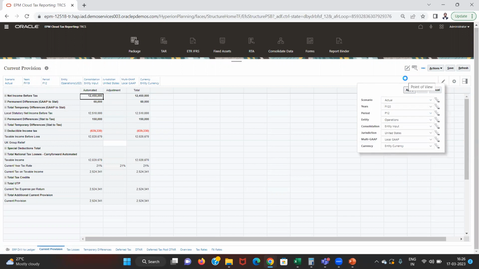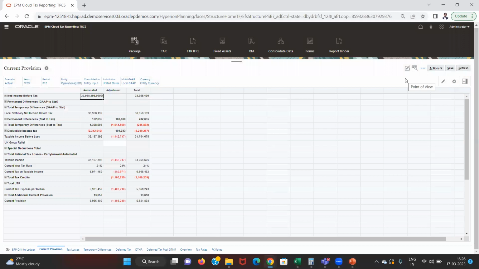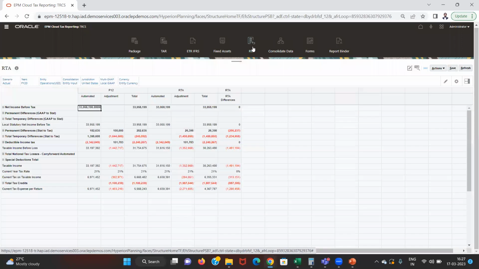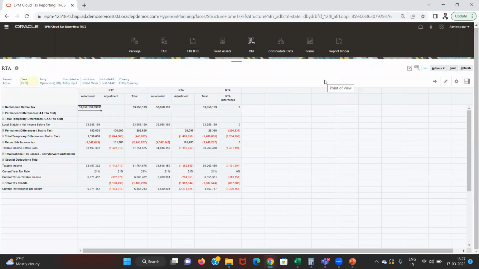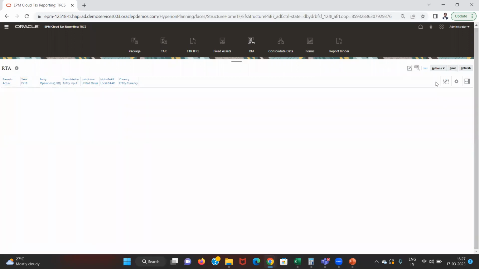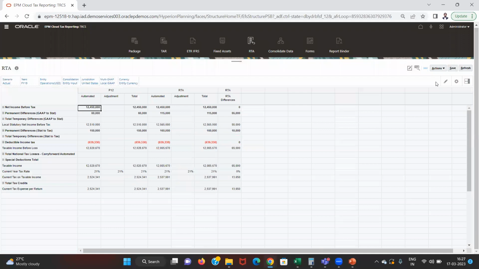Since we have done the backend configuration for FY19 and 18 to get the return adjustments pulled to FY20, we are getting the 13650 pulled directly to my FY20 current provision form from the financial year 19. So now I would like to do a similar process for FY18. Currently we don't have any data for period 12 FY18 and for RTA period FY18 as well. So we'll try to load the data, or we may have some data, but we have not configured the tax automation rules for them. We'll check it in a bit.